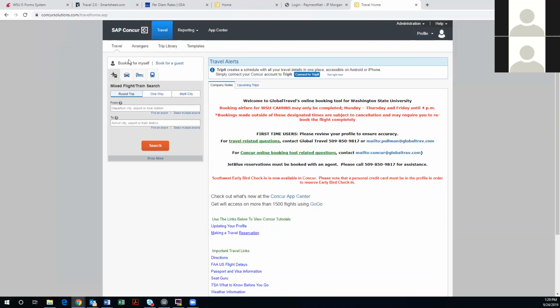Here you can see that you're booking for yourself. Some of you may be able to see this feature that says booking for a guest. If not, and you need that, like Catalina, you said that you did, we can go ahead and set that up for you as needed and as required. But for this, we're just going to look at a round trip flight.